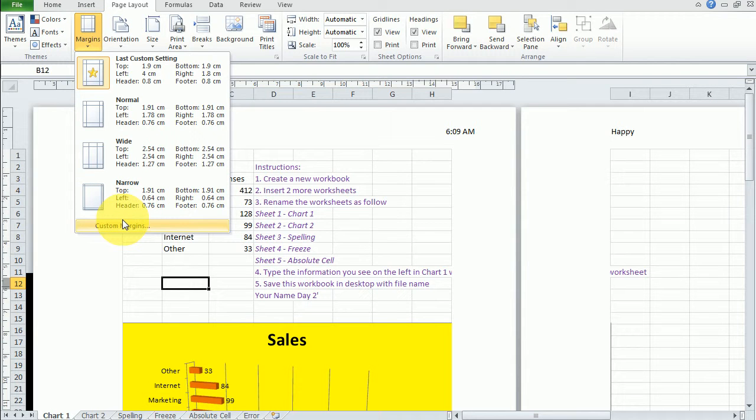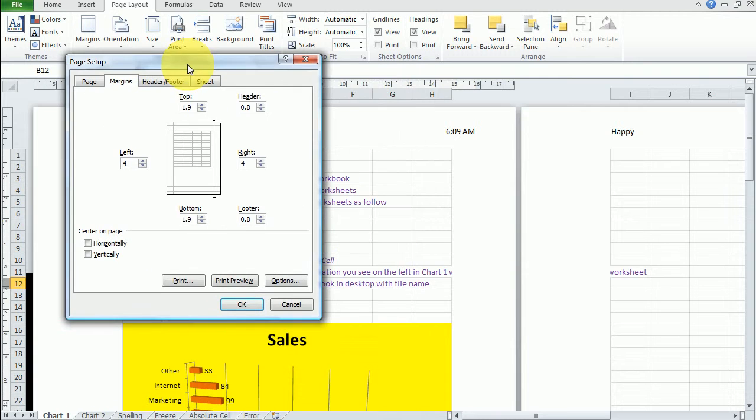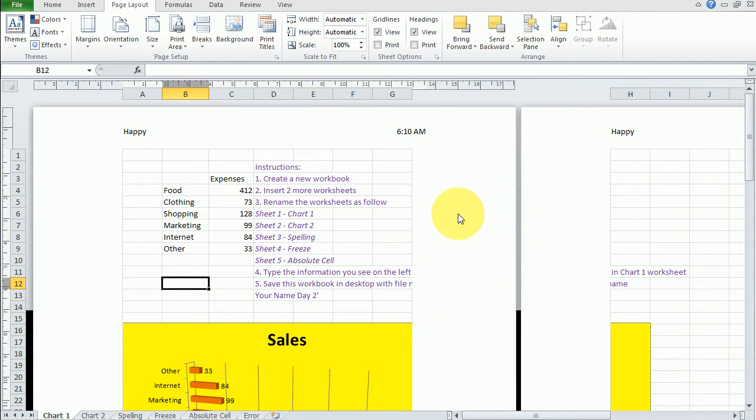Now a box comes out, right? Do you notice it? Left, right, top, bottom. So now, what am I focusing on? Left or right? Right, correct. So I highlight this and type in 4. Then check, did I type in 4, not 44? Notice what happens when I click OK. Ta-da! You notice that this area becomes wider. So this is what it means by margins.